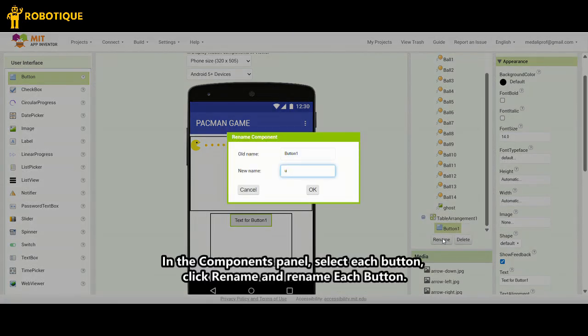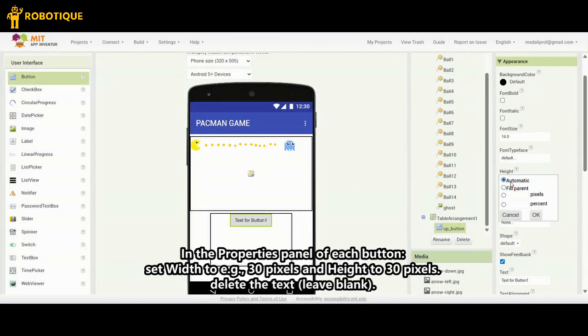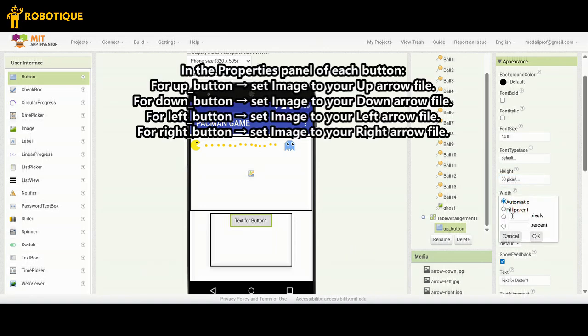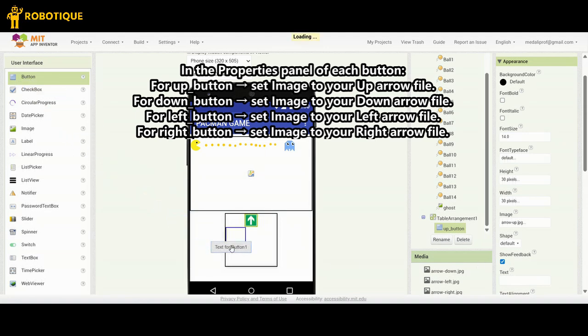In the Components panel, select each button, click Rename and rename each button. In the Properties panel of each button, set Width to, e.g., 30 pixels and Height to 30 pixels. Delete the text, leave it blank. In the Properties panel of each button, for up_button set Image to your up arrow file. For down_button set Image to your down arrow file. For left_button set Image to your left arrow file. For right_button set Image to your right arrow file.